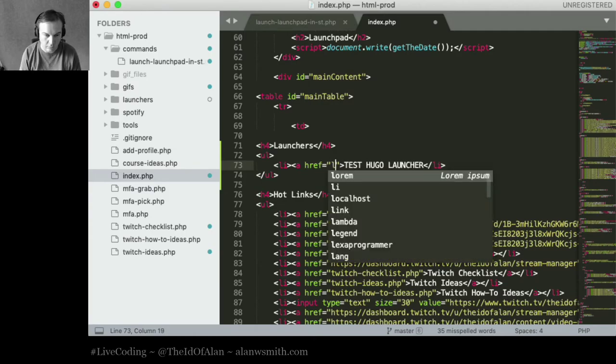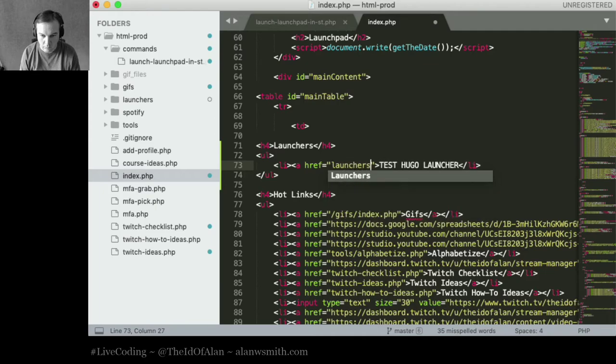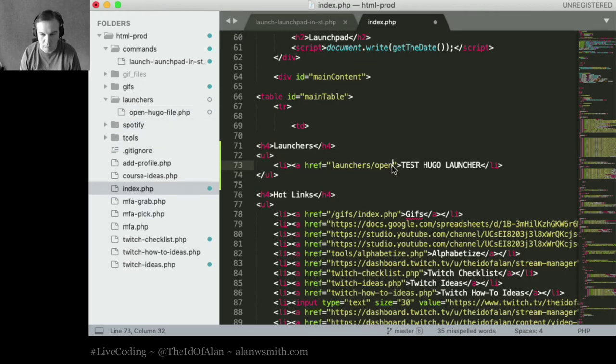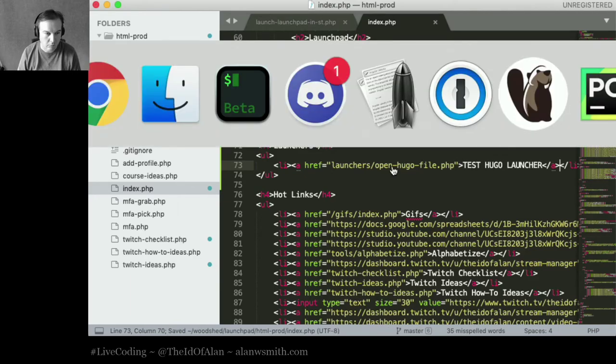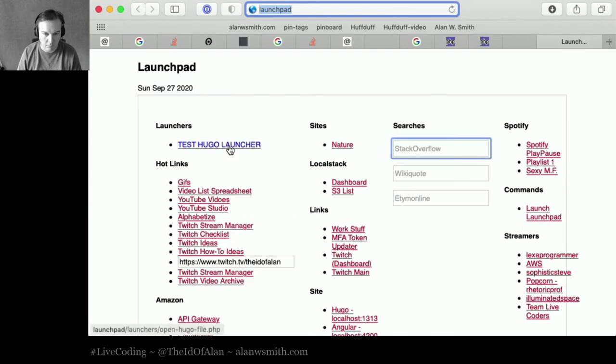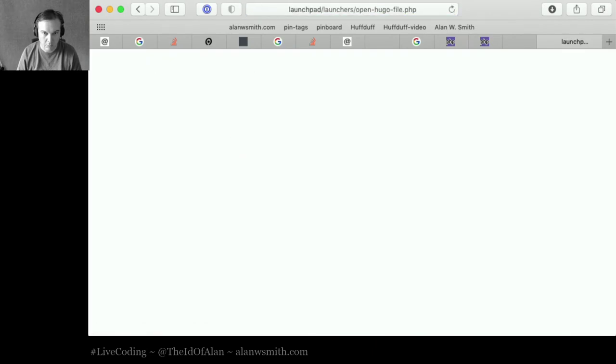So that just goes into launchers, open your Hugo file.php. Close that. We're gonna show up now. There we go. I hit the right page. And it worked. Popped it open.